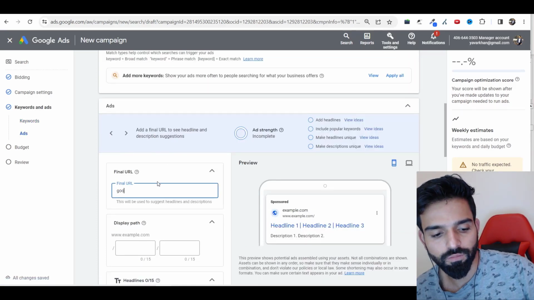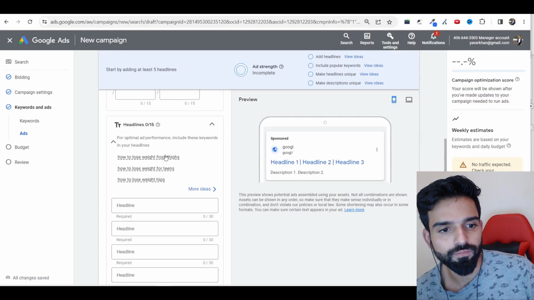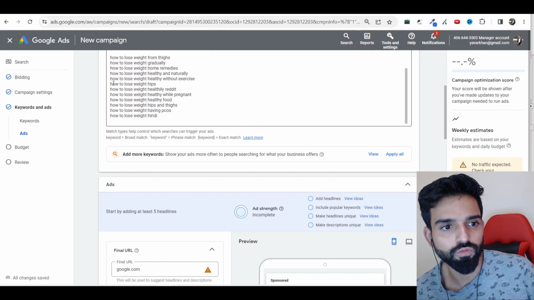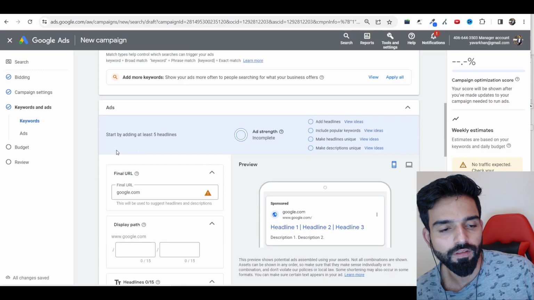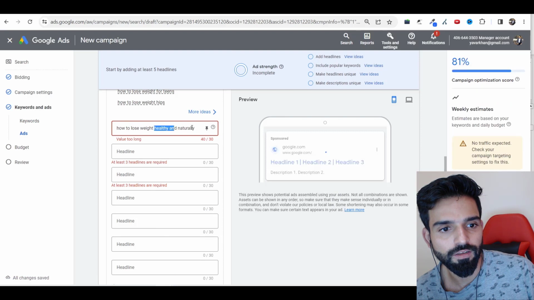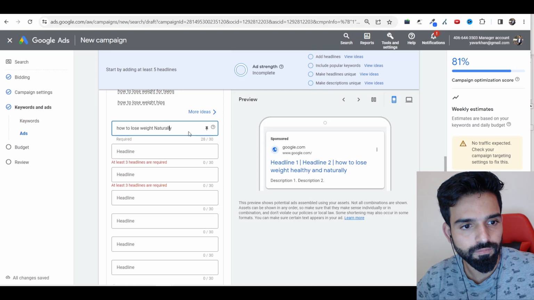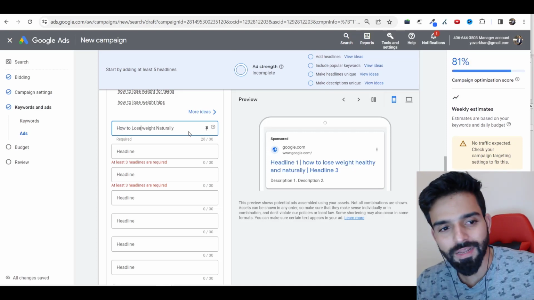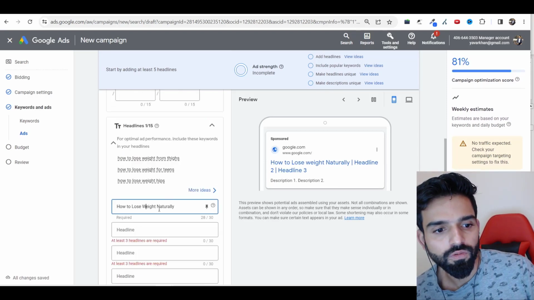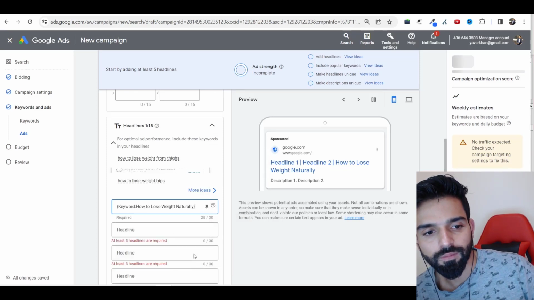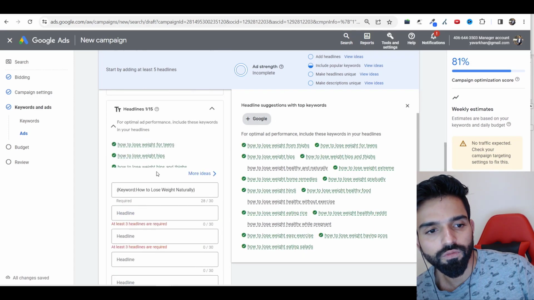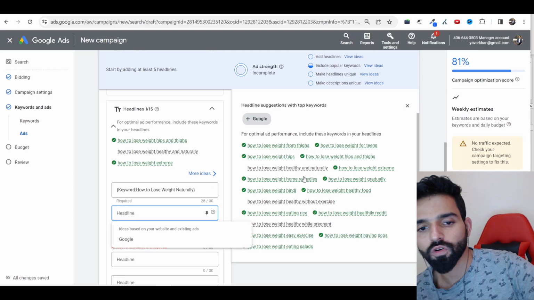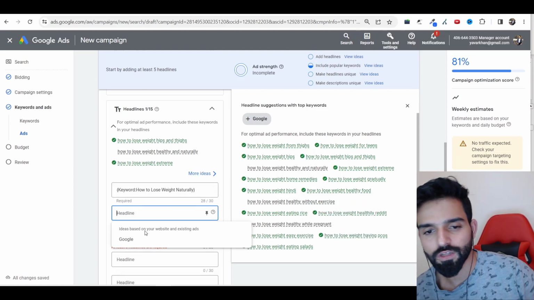Now the final URL. For now, I'm just gonna type google.com. Now, one good idea I could give you: whatever your keyword is, like how to lose weight without... okay, copy this thing, paste it over here, how to lose weight naturally, and make sure everything is capitalized, right? This is a $1 million tip. Wait a second, let me just correct this, then I'm gonna give you the $1 million tip. Okay, how to lose weight naturally, copy this thing, keyword insertion, and apply. So most of your keywords would be covered over here, right? Now make sure all your keywords are matching, because there are some keywords which don't make sense, so you need to be careful.